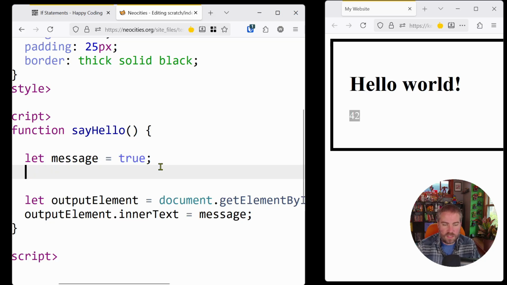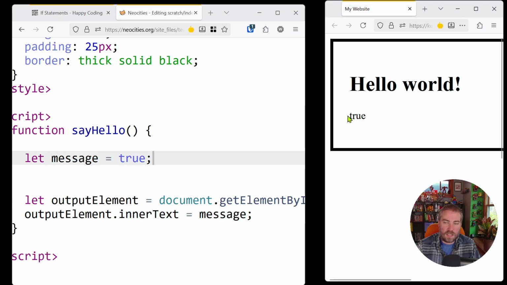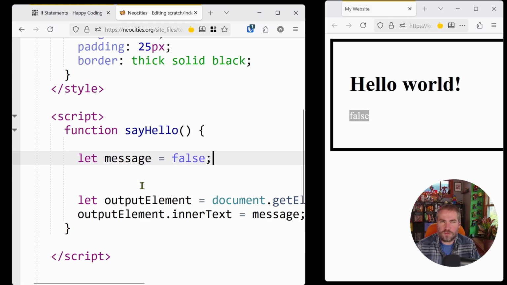So if I save this, now my message is true, and I'm still saying inner text equals message. So let's see what happens if I refresh. I just get the text true because the Boolean is true, and so it's printing out the spelling true to the page. So this can also be false. And if I refresh, it's false now. And that might not seem super useful. Why would you want something that's only ever true or false? But it will come in handy in a second.